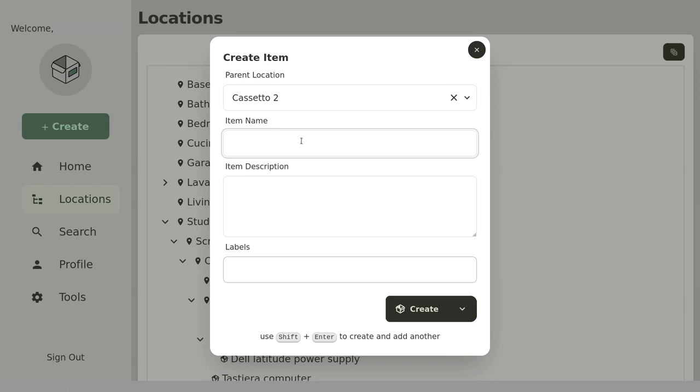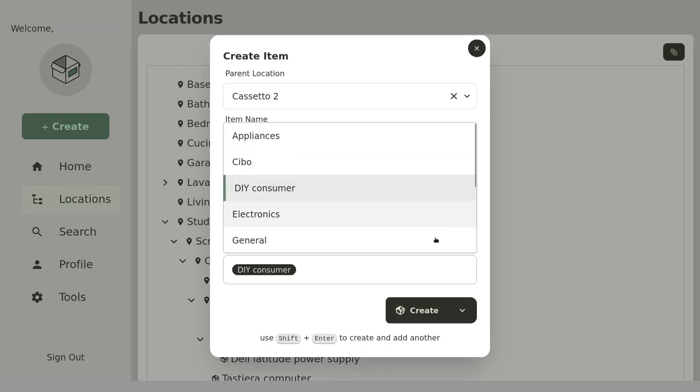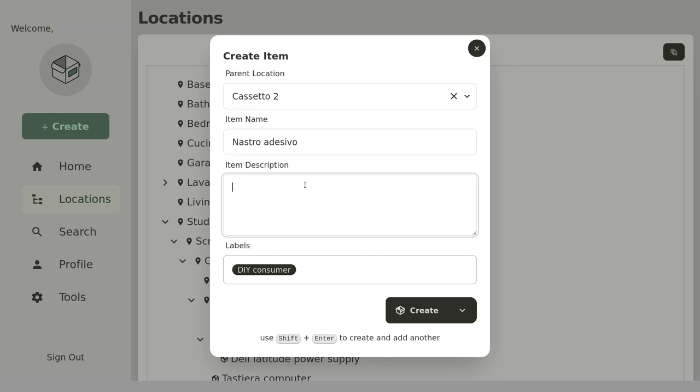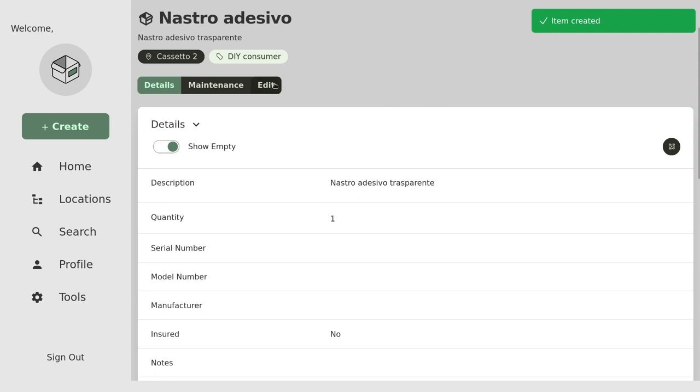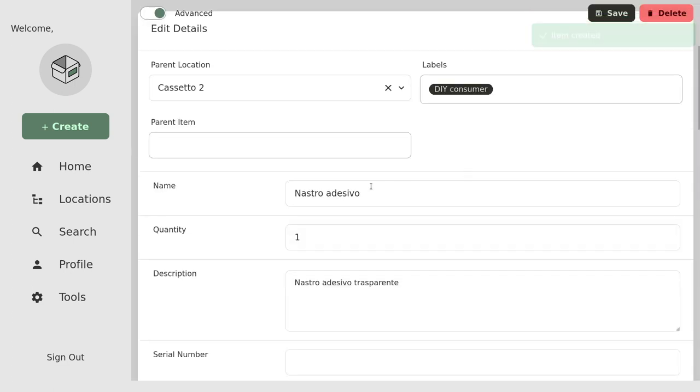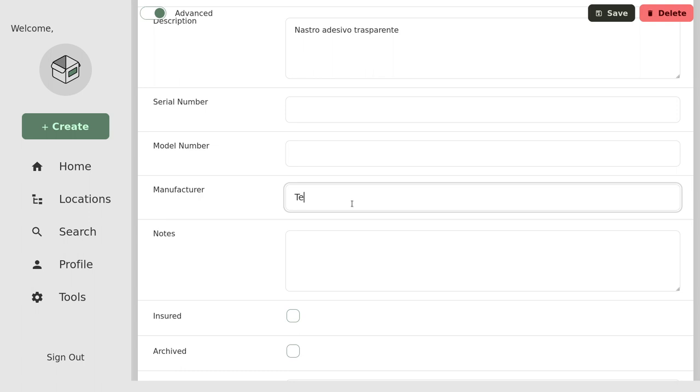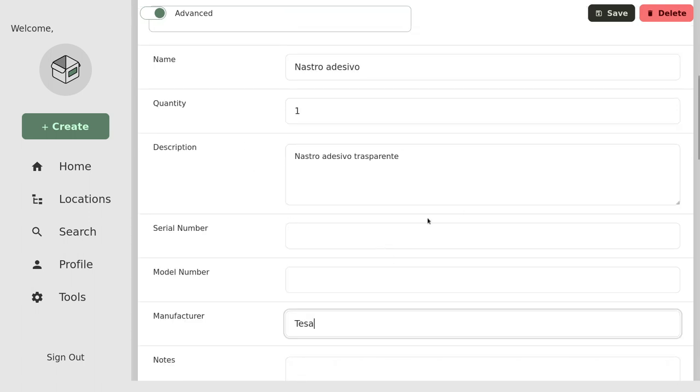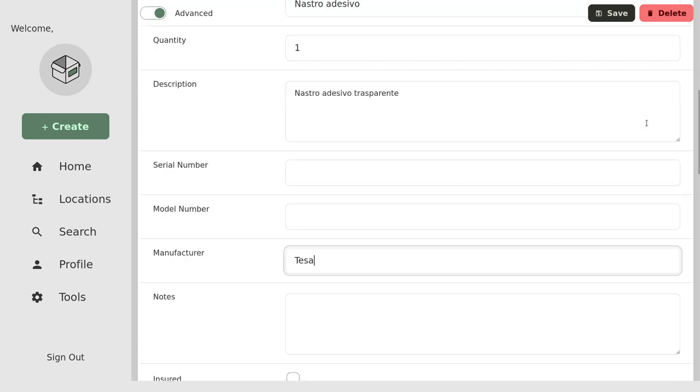So let's see, write it in Italian. Do it self-consumer. This is a transparent tape, so. Okay. Now we can edit it. So manufacturer is Lisa, like the other tapes. Yeah, there's no serial number, so you don't have to bother even putting all the information.